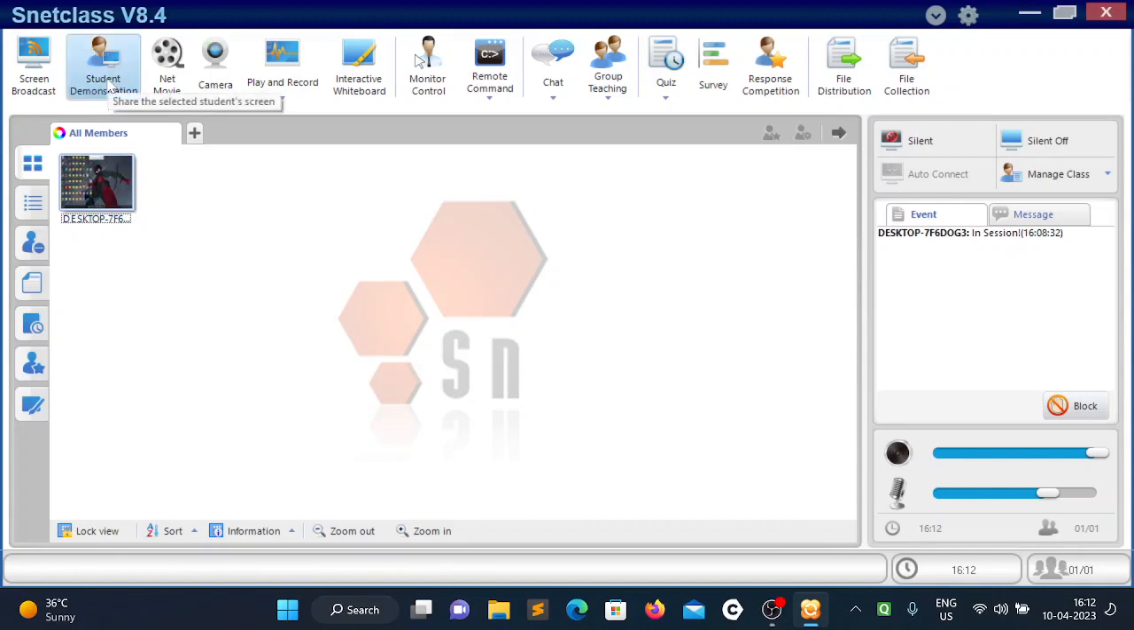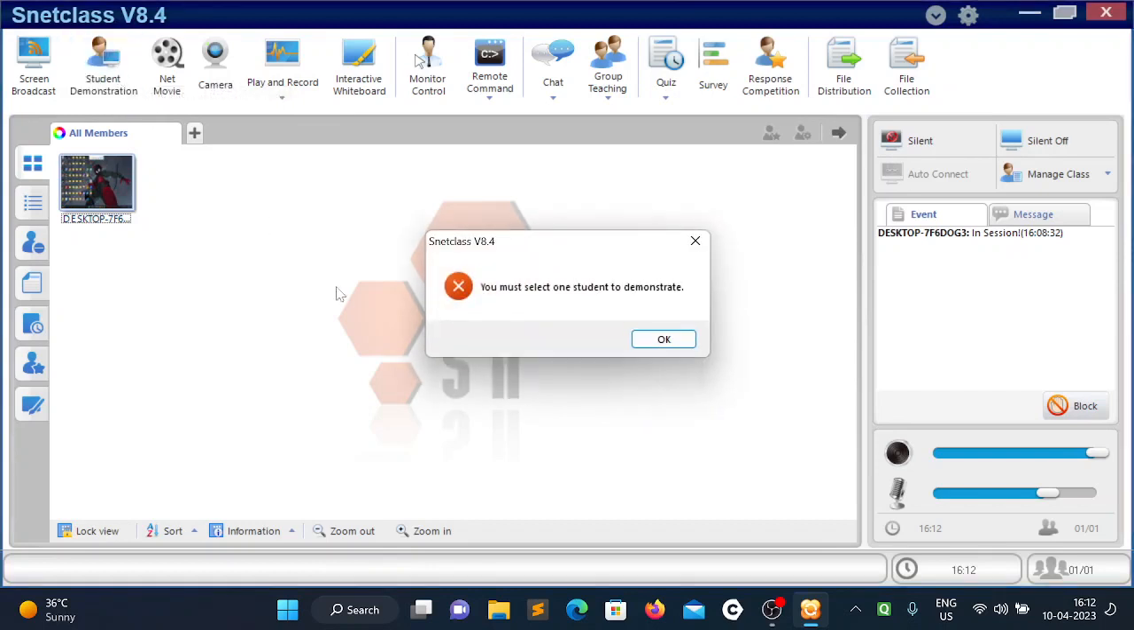So what about student demonstration? This is also a very important feature. Suppose the teacher goes out from the class for some short work, say 10 or 15 minutes. In that moment, the teacher can assign any student from the connected students to become a role model teacher for that particular session, for that 15 or 20 minutes time. So the student demonstration begins here. Again, it says you must select one student to demonstrate.